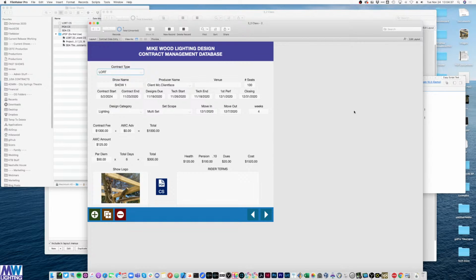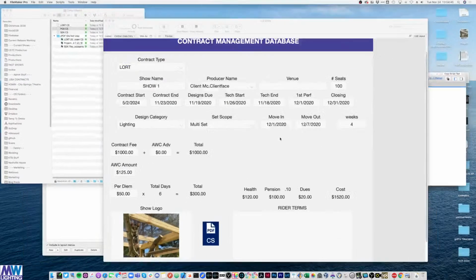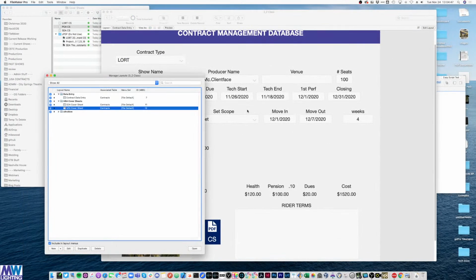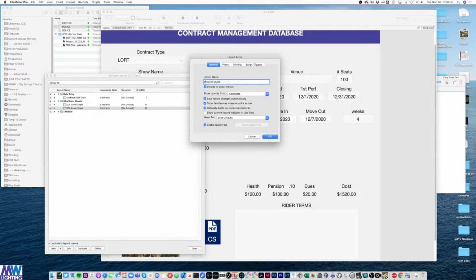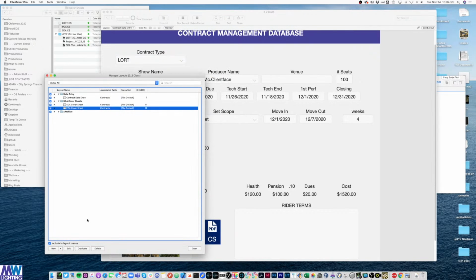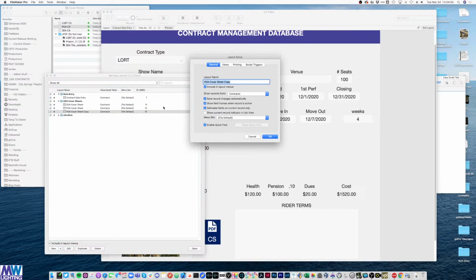Just like that. Okay. And then we can go ahead and add the LORT cover sheet as well. Let me close some of these windows. Is that the only one? Yes. I'm going to go to my layout manager again. I'm going to rename this over to POA so I don't get confused. And I'm going to duplicate this and call it LORT cover sheet.